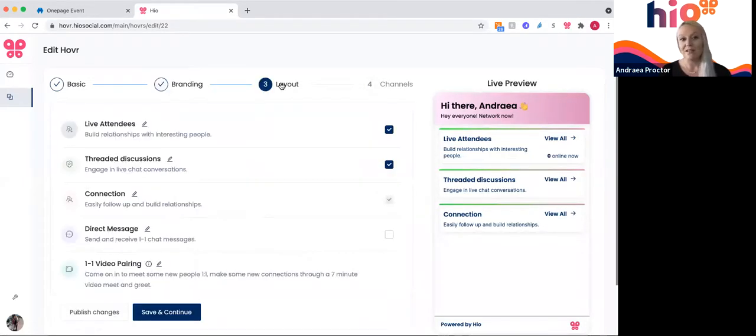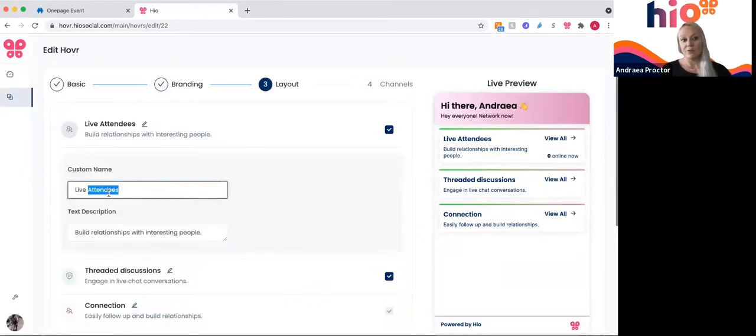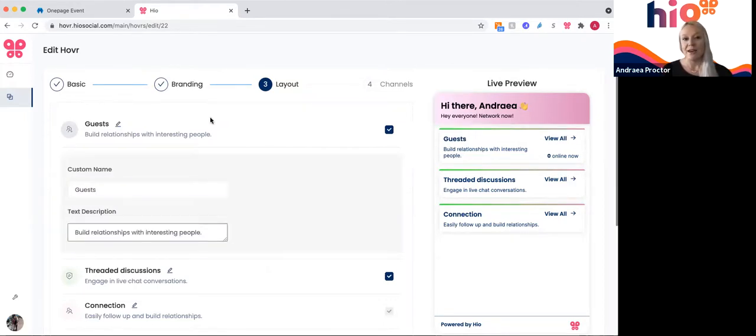And then when you go into layout, this is where you can really customize what everything is called. So this is where you can change live attendees to be guests or site visitors, whatever you want it to be called, along with the text description. You can change all of those however you'd like.